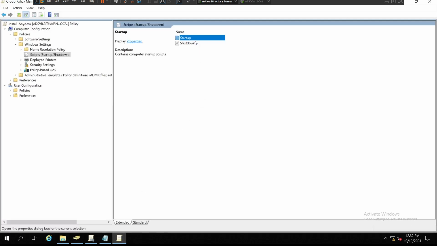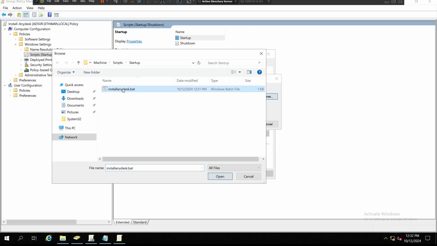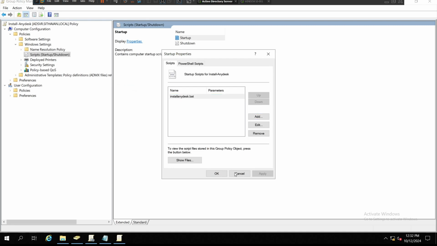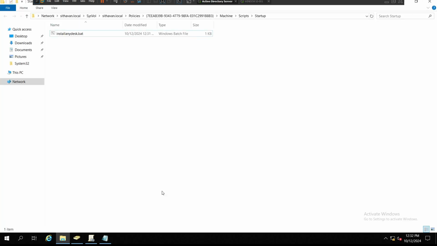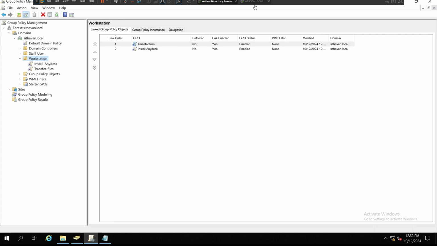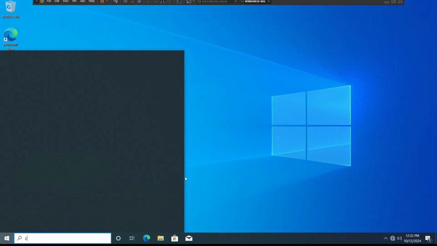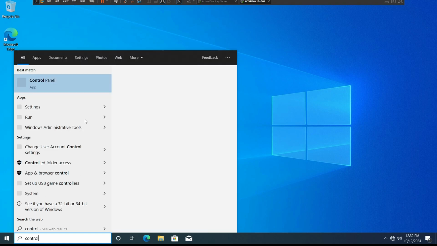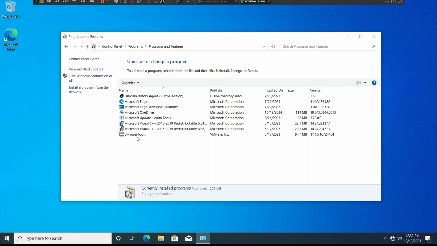Go to startup again and add the path to the batch file that we created. Okay, right now I have put it in already, so let's see, it is in the OU workstation. Okay, so now we go to the PC and go to the control panel to see in programs and features whether AnyDesk is already installed.